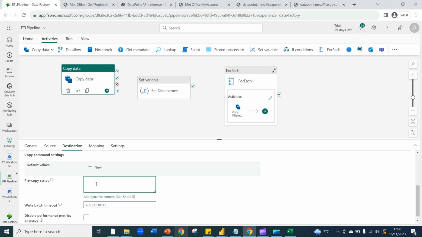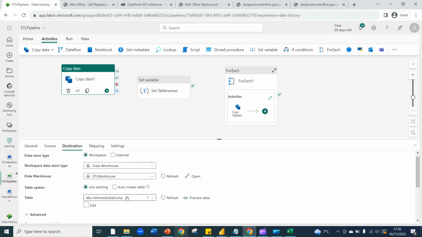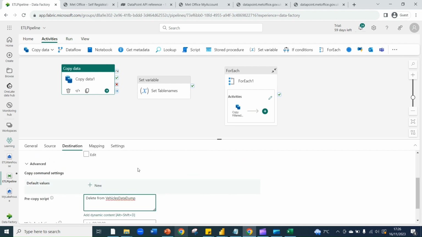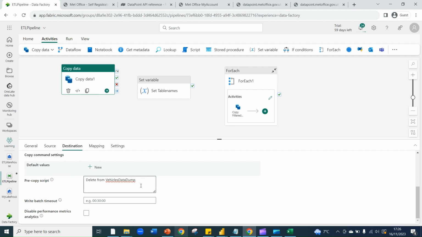And in the advanced section, we also need to mention delete from vehicles data dump, as I want to override the data. If you don't mention this, every time it copies the data from the file into this table, it will append the data into the existing data in the table. So as I don't want to append the data and override, I'm using pre-copy script. Before copying the data into destination, it will look into the pre-copy script and it will delete the data as I mentioned, a query to delete the data from vehicle data dump, and then it will start copying the data from source into destination.